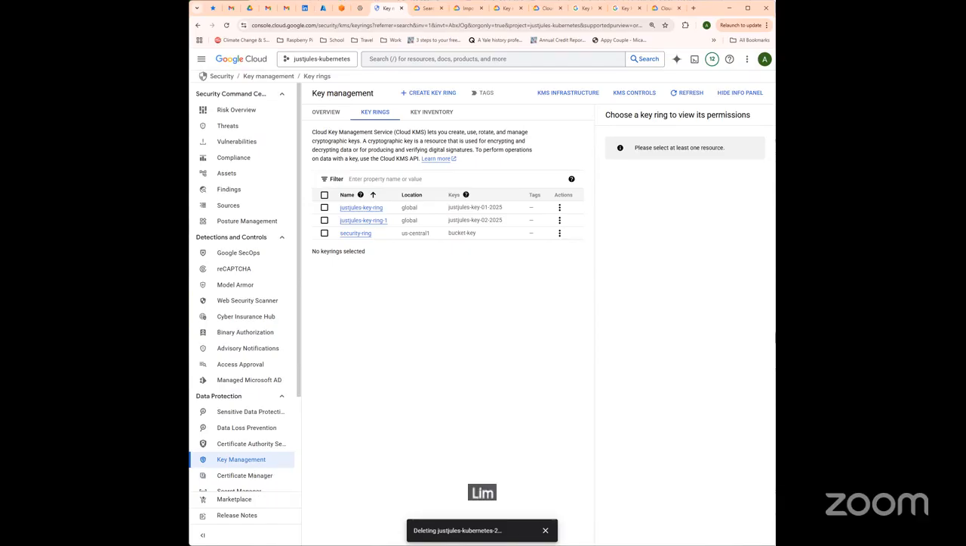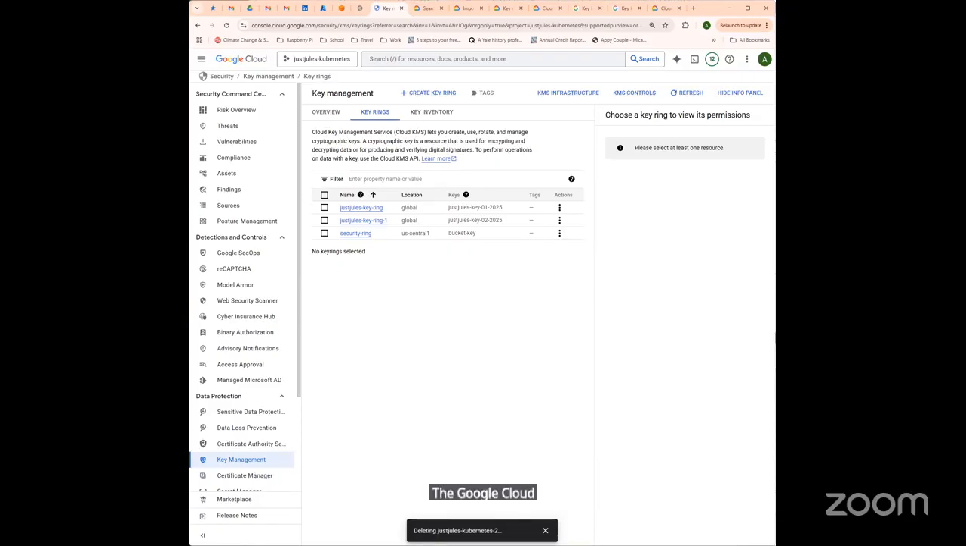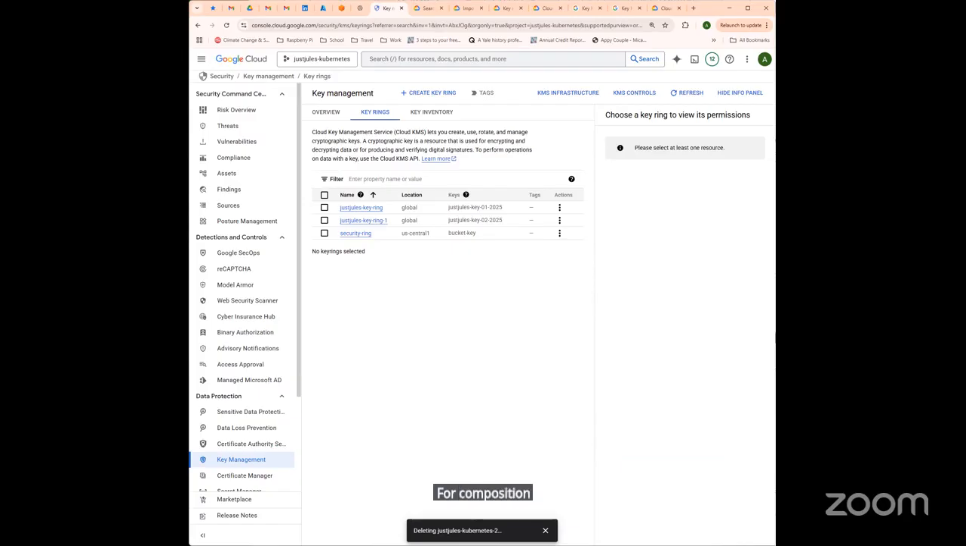Limitations of CSEKs with cloud storage include: Cloud Storage Transfer Service and Dataflow don't support objects encrypted with CSEKs. The Google Cloud Console can't be used to download and upload objects with CSEKs. CSEKs can only be set on individual objects, not as a bucket default. For composition operations, component objects must be encrypted with the same key.